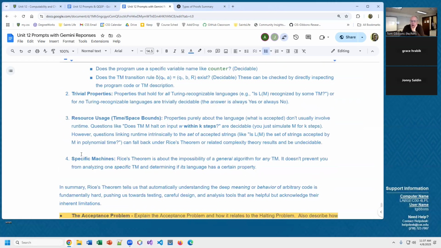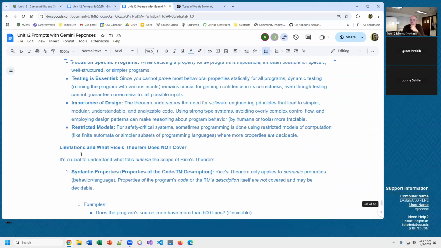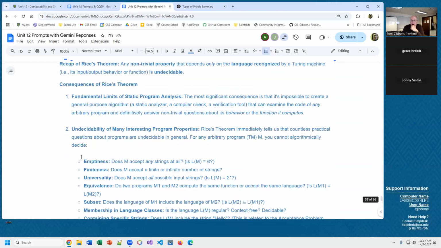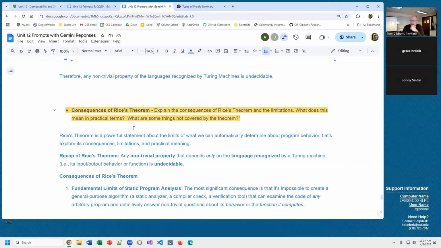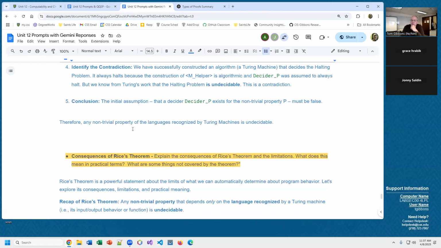So that's what we'll talk about on Thursday. We'll talk more of the philosophy, what does this imply, and some of the practical consequences of this. Does this mean we can't create a linter or something that looks through any program and finds problems in any program, any Java program, for example? So we'll look at that on Thursday. Okay.